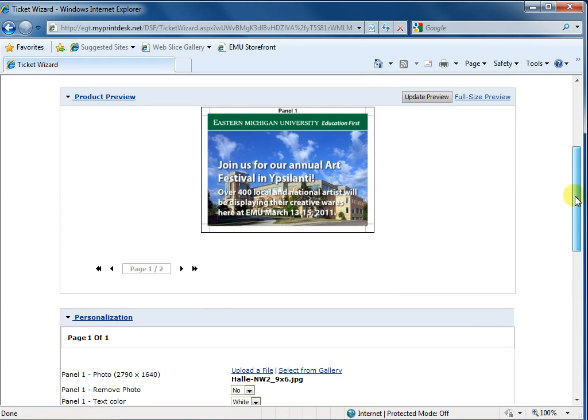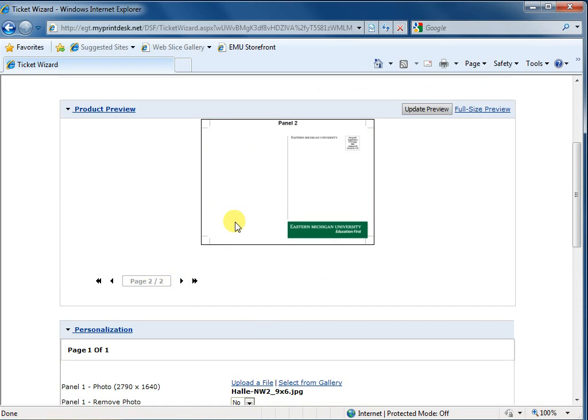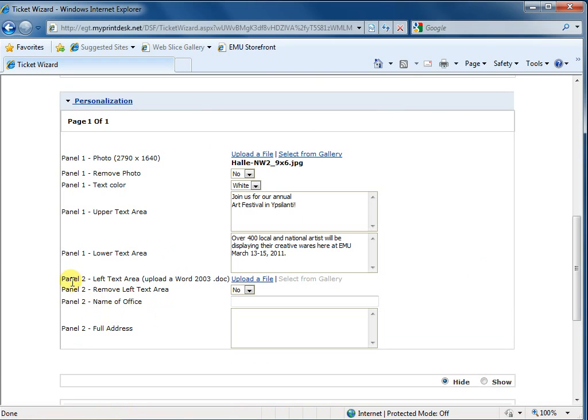Next, let's talk about the back of the card. That's page 2 of the preview. I can upload a Microsoft Word 2003 file to fill in this left-hand side of the back, and I can type in a return address on the right. In this panel 2 left text area control here, it says I need to upload Word 2003. I keep repeating that because of the importance of it.